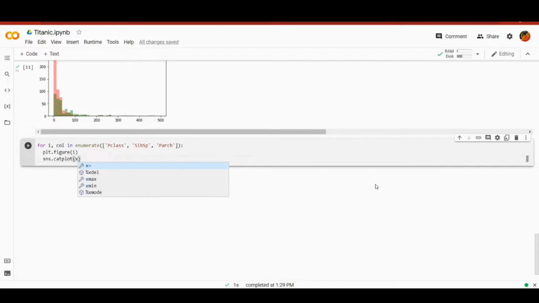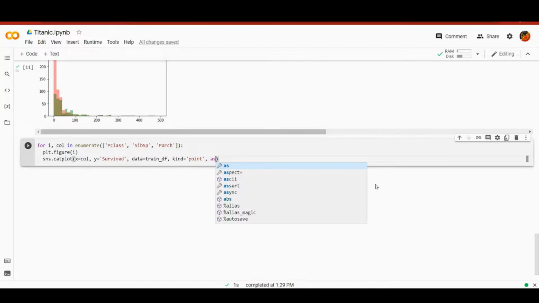So down the x-axis we'll have the representation of the possible ordinal values. For P-class, for example, it will be 1, 2, 3 for classes. Down the y-axis we'll have the survived, and data, of course, we're going to pass the train df. So the kind of plot we'll define as point. There are more. You can check them out. And aspect basically represents the size or the scale of the plot. All right, let's run the code and see if we can spot anything else.